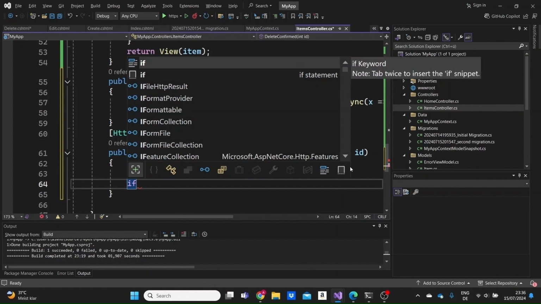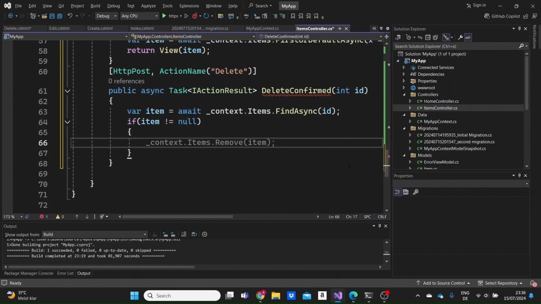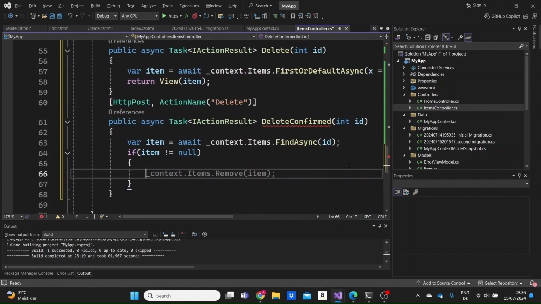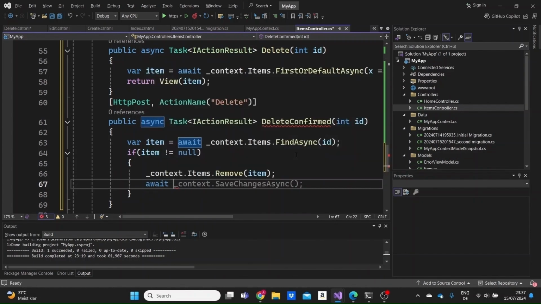And here we need to write an if clause to check if the item is actually not null. So basically, if we can find this specific item with that ID in our database, we want to remove that item from the database using the remove method, which will take the item as an argument here. Next, we just need to save the changes to our database. And as you can see, all of these methods we are accessing by using the context.